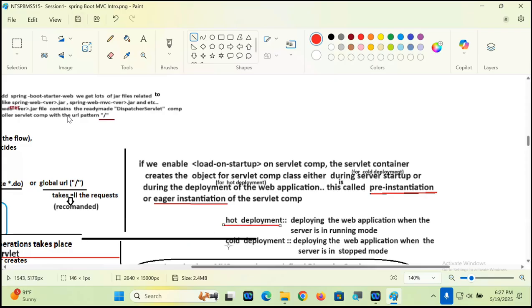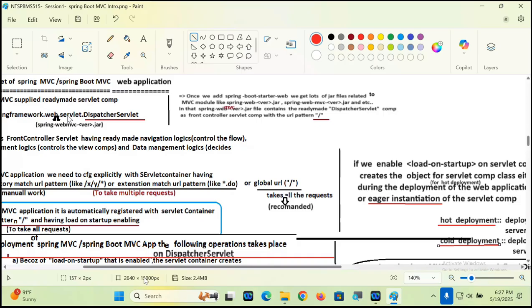What is another one? Hot deployment and cold deployment. Deploying the web application when the server is in running mode is called hot deployment. If the server is in stopped mode, first I deployed it, then I started the server, then it is called cold deployment.